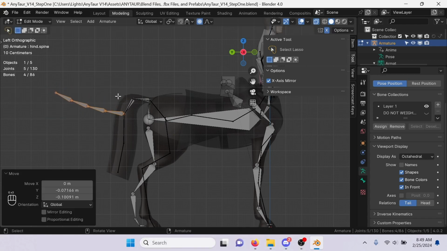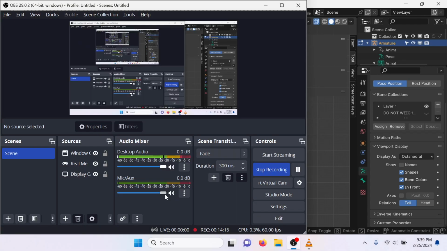The AnyTaur tail is least suitable for horse tails, because most of this should just be hair. I guess it'd be good for maybe the first little bit of a horse tail.